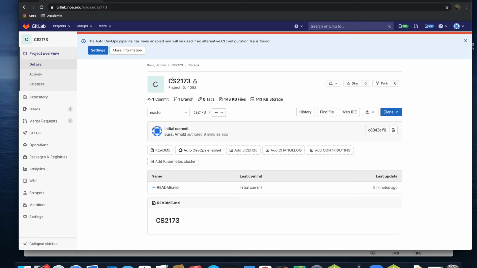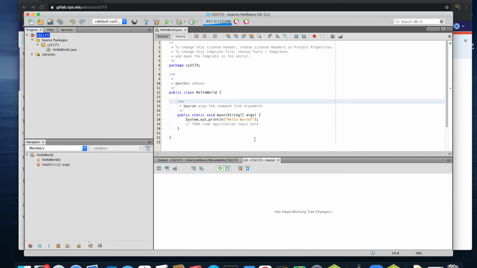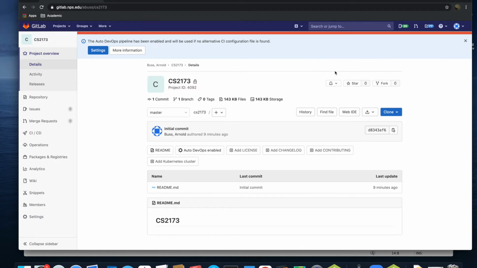Even though your Gitlab repository is the same name as our NetBeans project, the fact is that they're completely different things. Well, not completely different things. What we want to do now is make them synchronized. And the way to do that is we need the URL for our repository. We get that by going to GitLab, and see where it says clone.